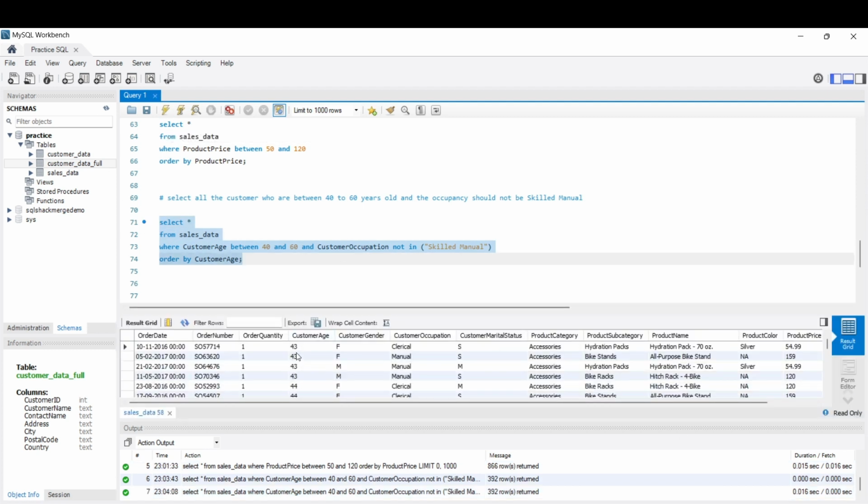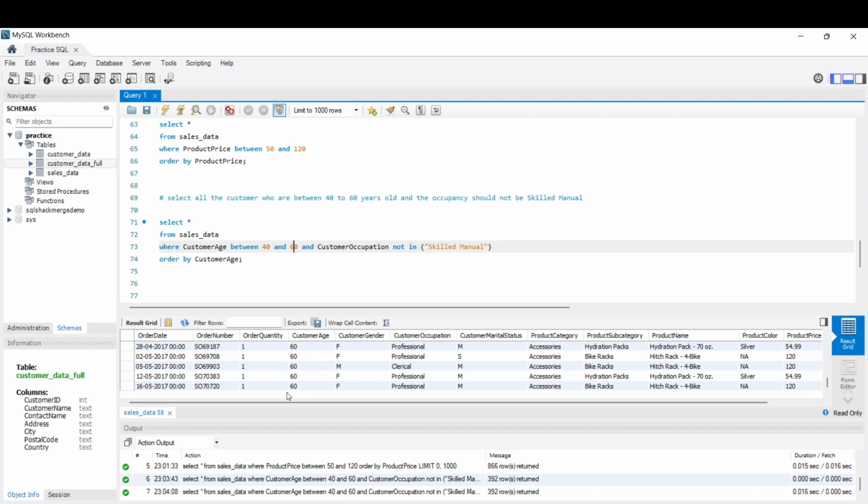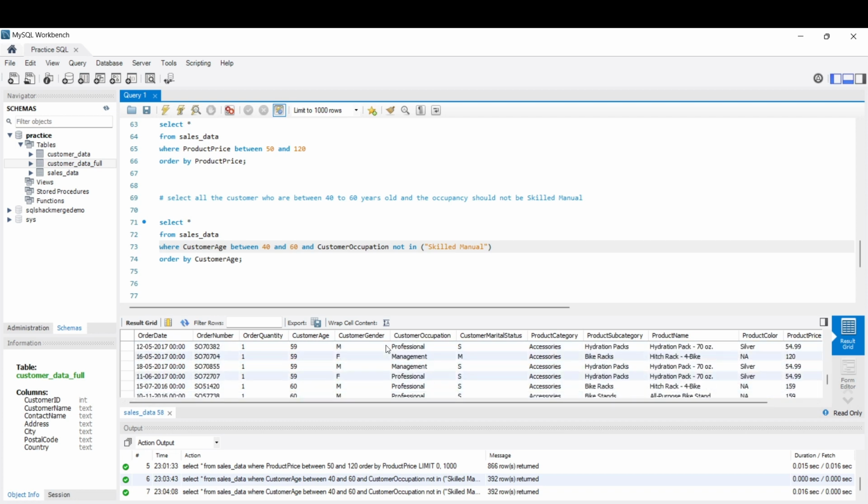Now let's try to run it. It's starting from 43 because we don't have any 40 age. Then if I go down, it goes quickly till 60. And if I check over here, I don't see the skilled professional over here. Now if you also want to exclude something, let's say I want to exclude this clerical as well, so what I'm going to do, I will just do this, and then try to run this one.